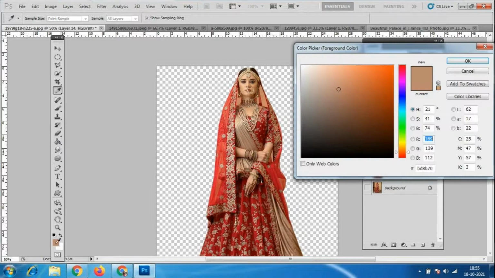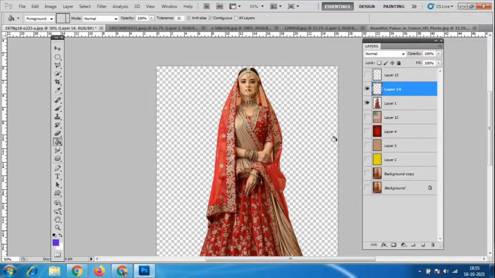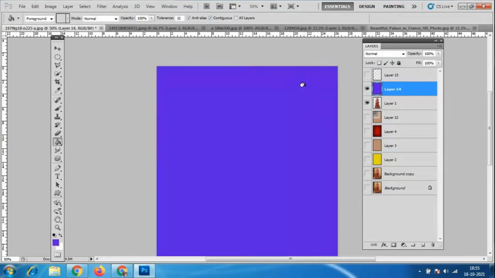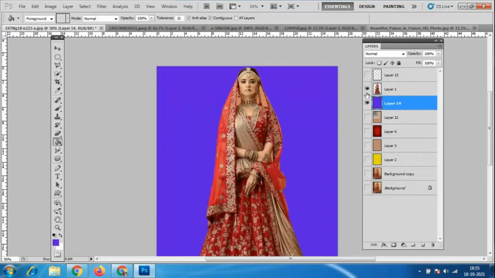I'll click on here, and we have different colors over here. I'll select the color, and with the different layer, I'll click on the paint bucket tool. Layer 14 should come down below her.